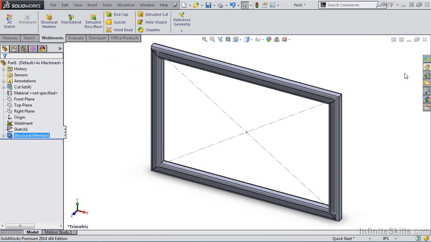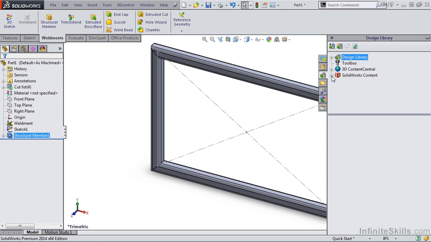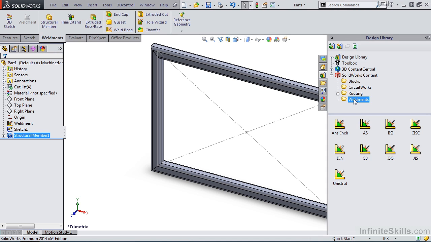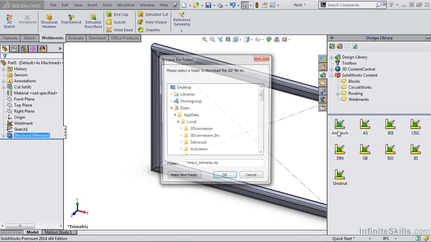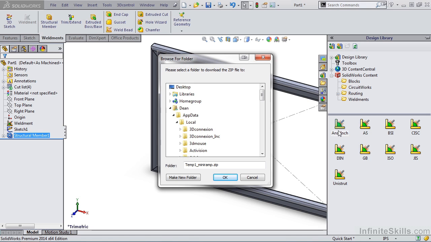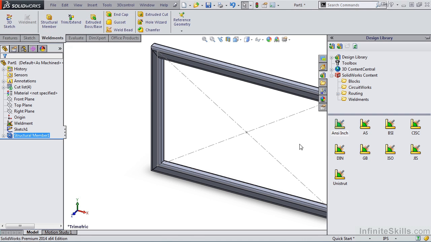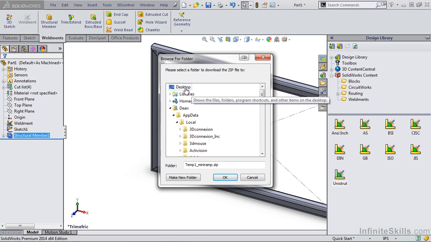I'm going to go to the Design Library, expand SOLIDWORKS Content, Weldments, and there we have it, the additional profiles. I'm going to hover above ANSI inch, and it tells me to do a control click to download the zip file. So control click, it's asking for a location for the zip file. To keep it simple, I'm going to select Desktop and say OK. I'm going to do the same thing for Unistrut.